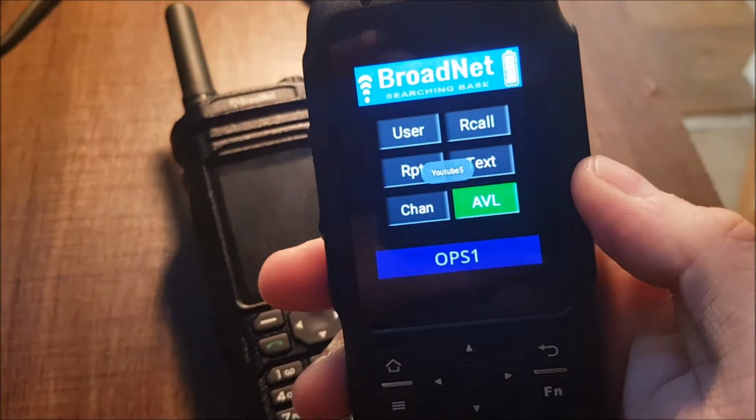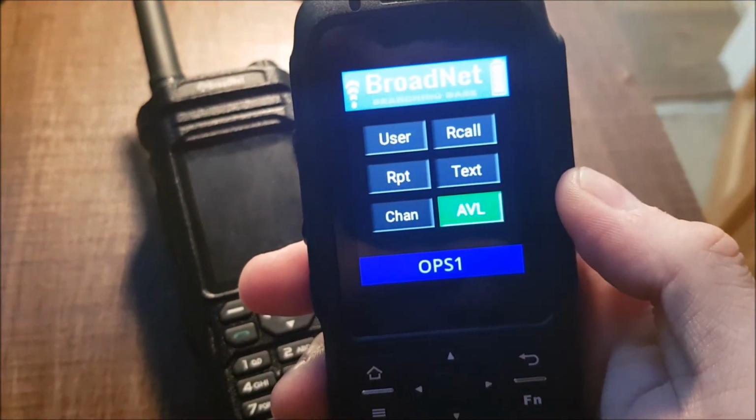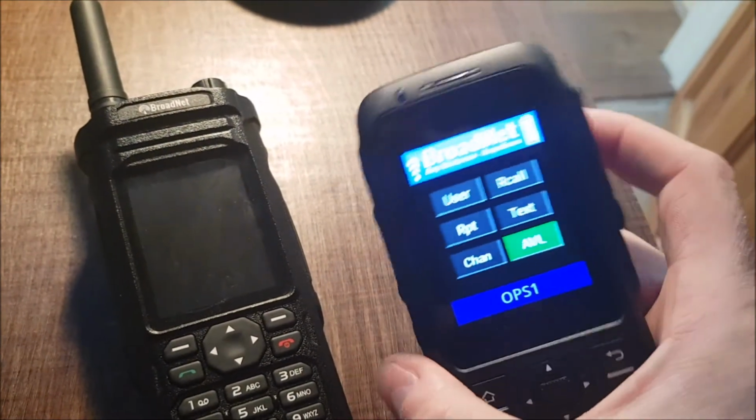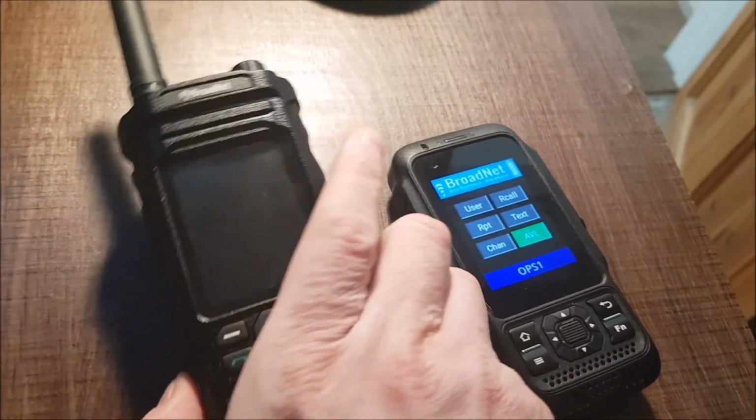Now that will set up to that user. As you can see, it says YouTube 5. Give it around 10 minutes for it to populate through to the servers, and that will be on the network.